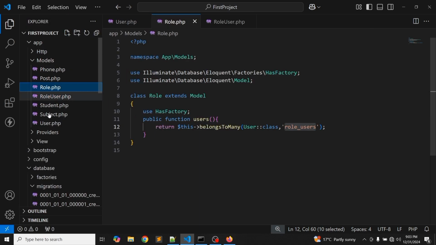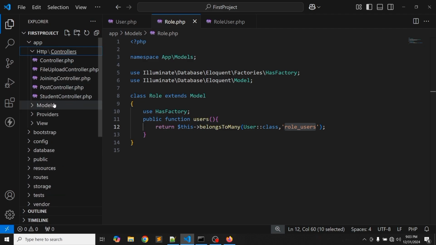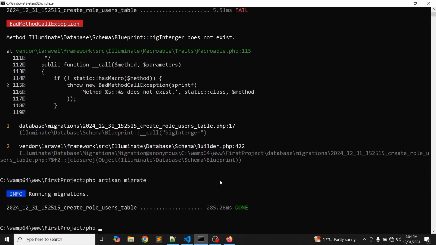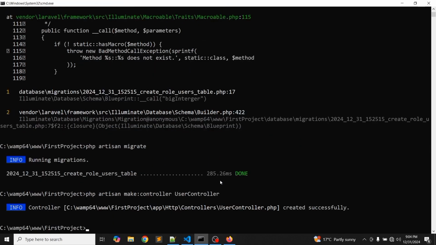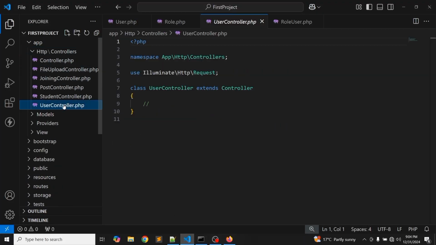Now just go to the controller section. You can see app http controllers, and let's make a controller for user. Or you can name it anything. Simply run php artisan make controller, write user controller. Just enter this, and it will create a new controller, that is the user controller. Now go to the user controller, and here we just add some users and some roles.